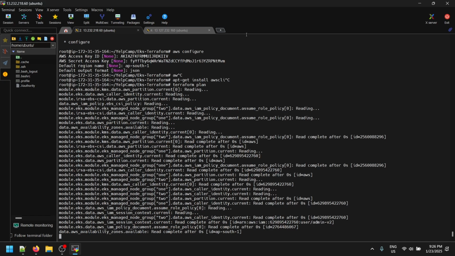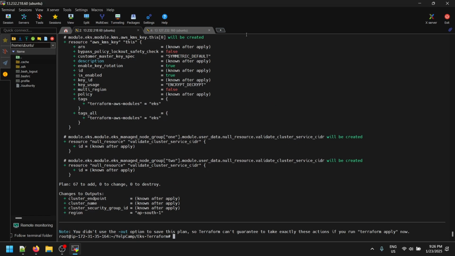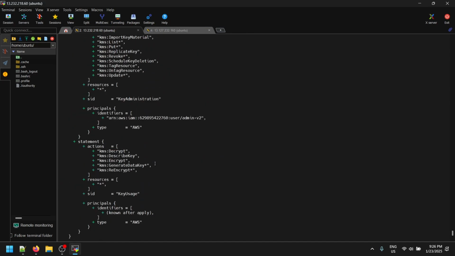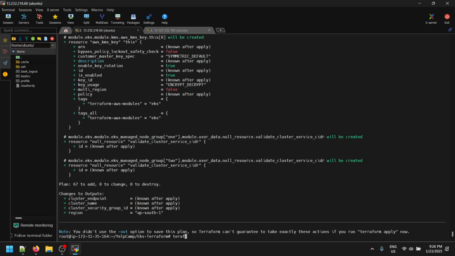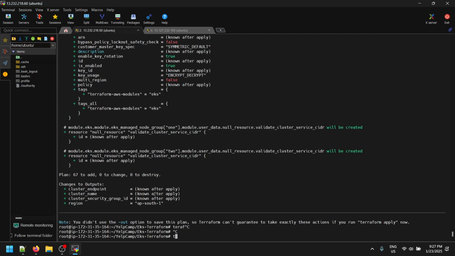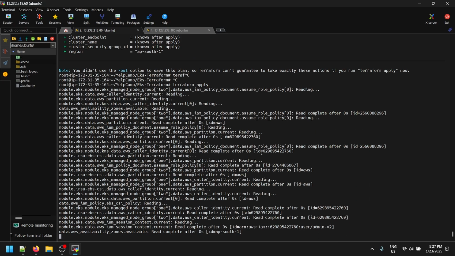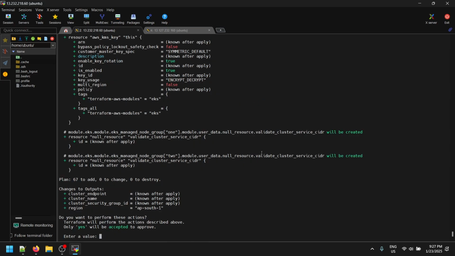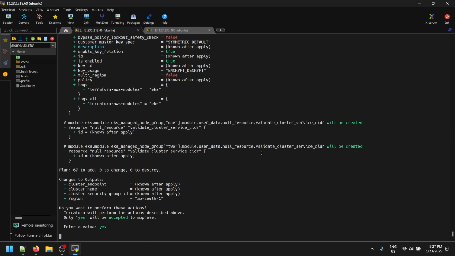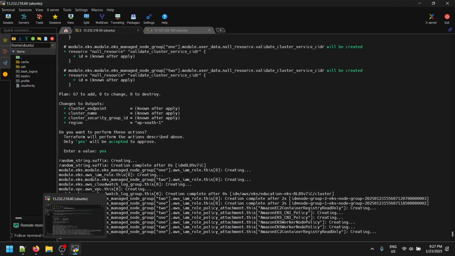It will show whatever changes it will make. Terraform will add 67 resources, so it will cost a lot of charges. So, Terraform apply. We need to provide yes or no after this. Provide the value yes to create the resources.